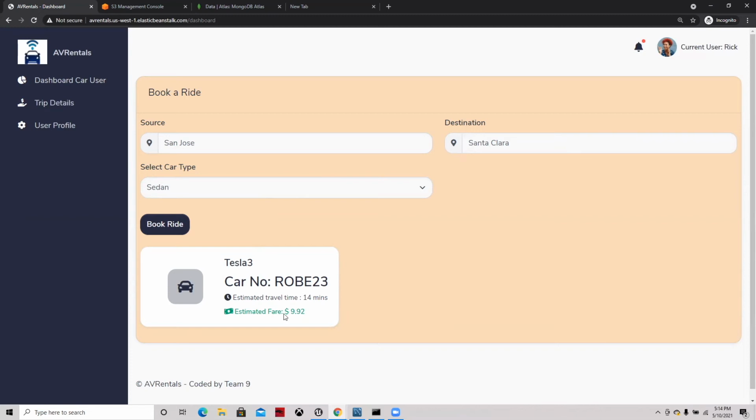The base price is set to $2. So, that's how we have calculated the estimated fare using the distance and the base price.